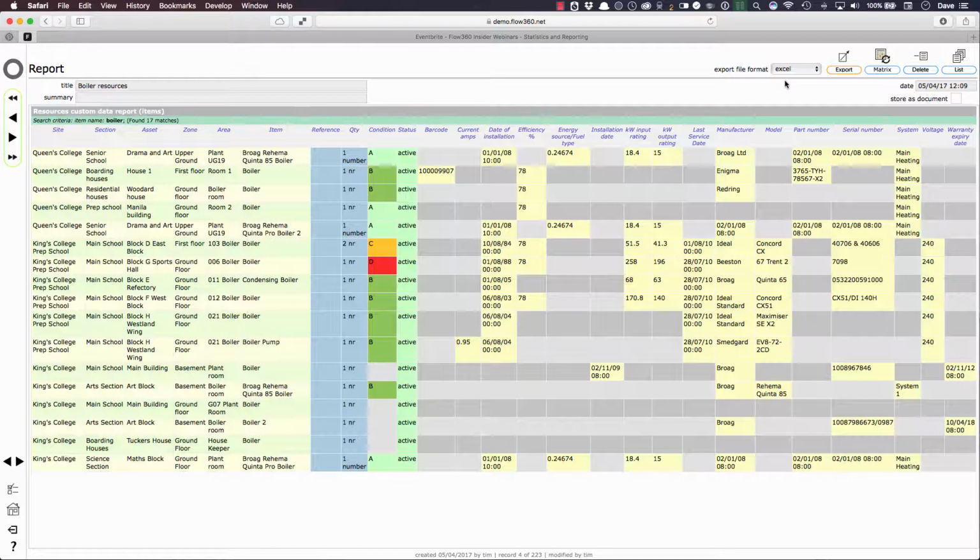And then of course for any report I can store it as a document for linking back to other objects within Flow360, and I can also export any of those reports to Excel or to PDF or to HTML in order to further manipulate the information or to share it with others.